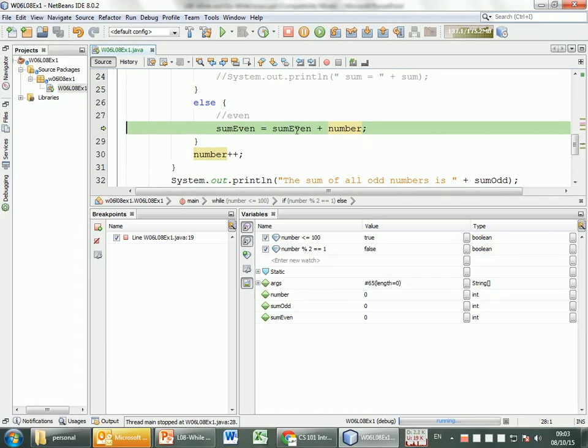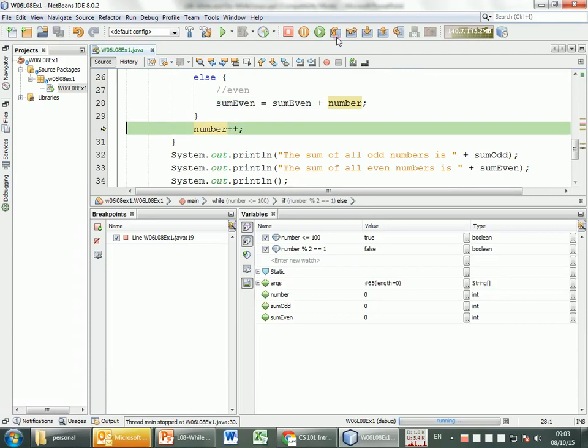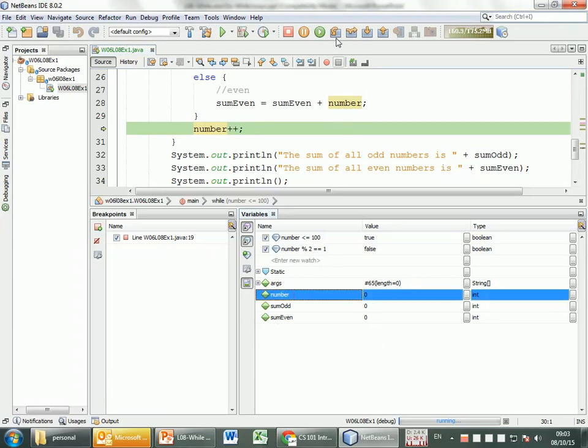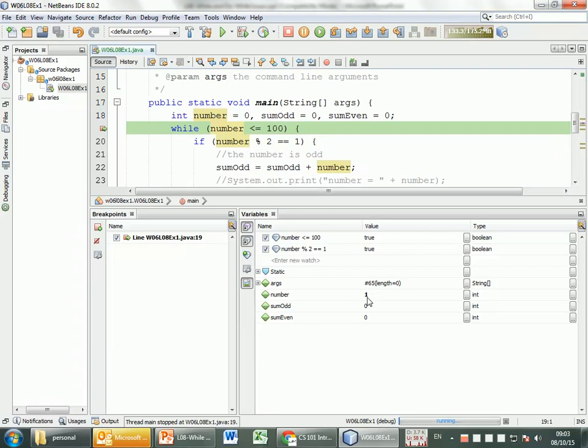And it's going to calculate sum. This is 0. 0 plus 0 is equal to 0. Put 0, so nothing will change. And then number plus plus. What's it going to do? If you look here, the number is going to be incremented by 1. Check this. Notice what would happen. Now it becomes 1.